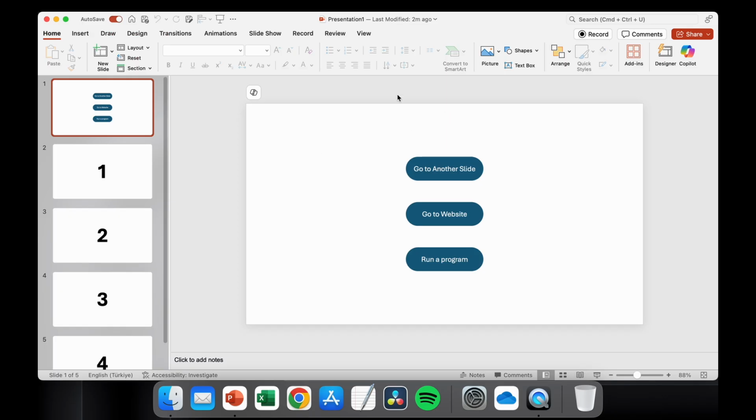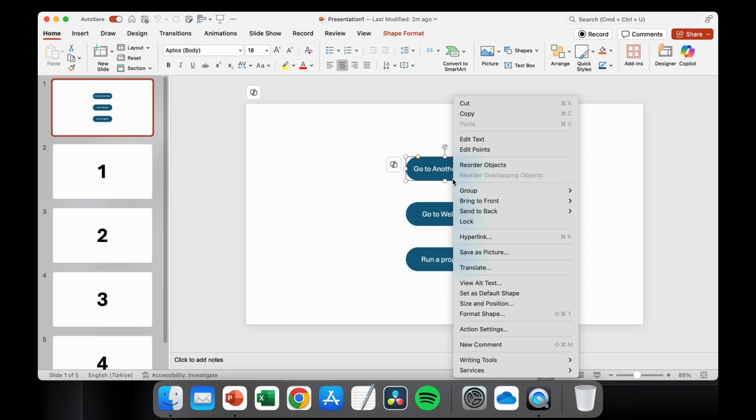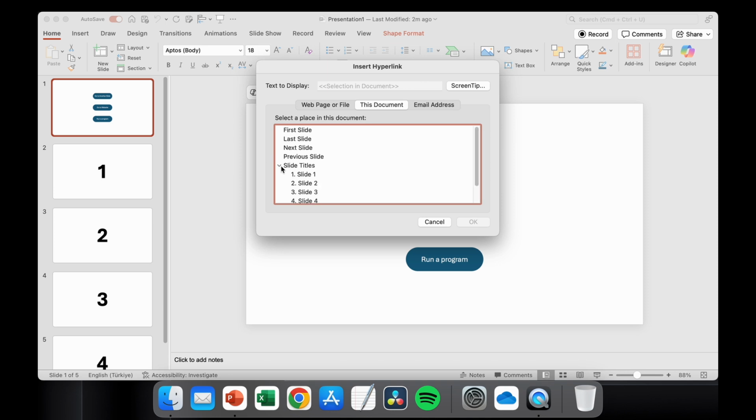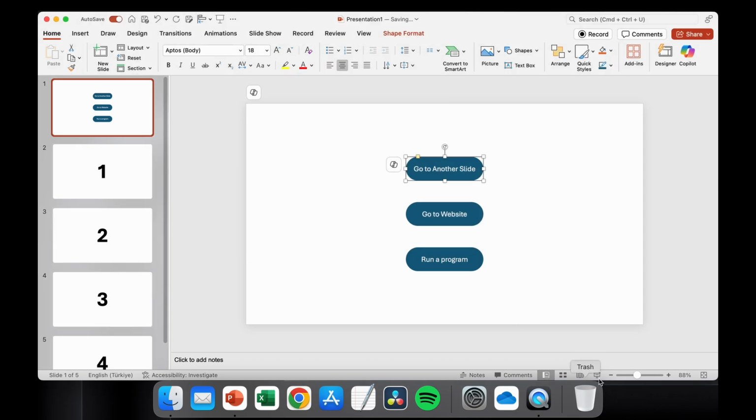First, let's link slides together. Select a text or shape, right-click and choose Link. Then pick Place in this document and select your target slide.